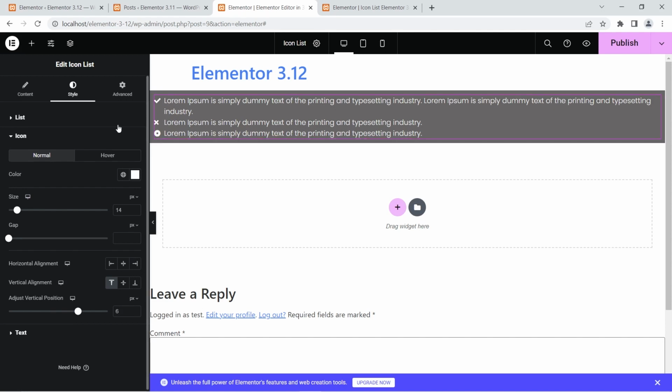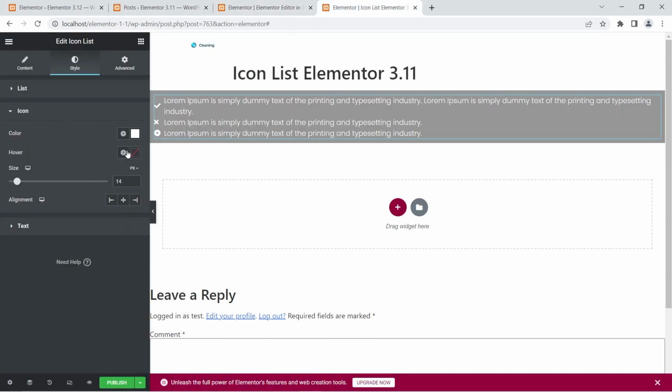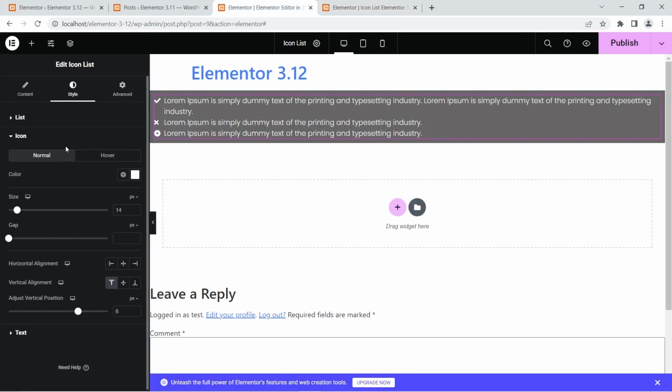Now the next change that you will come across in the icon list widget is that the normal and the hover state are in the tab view. You can clearly see right here normal and hover, and this was missing right here. Although it allows you to set the hover state, these are not in the tab view. Okay, now this makes it easier for you to understand the settings, and as this is the normal in Elementor widgets, this is how you will be able to set the normal and hover state in most widgets.